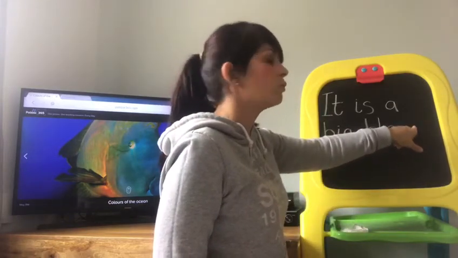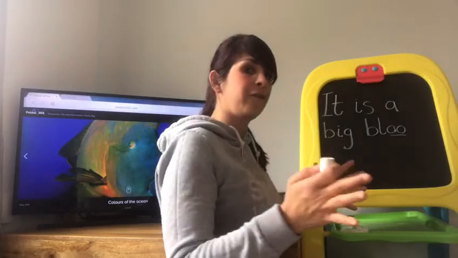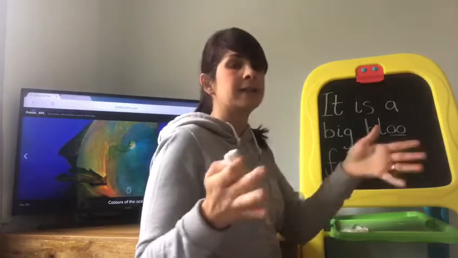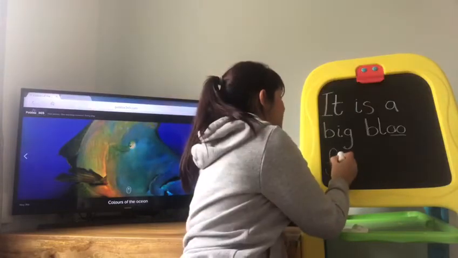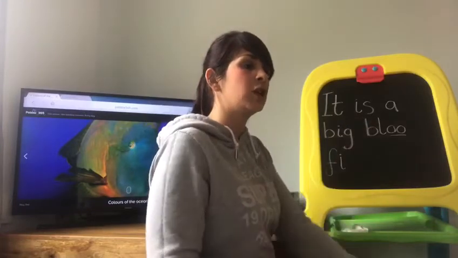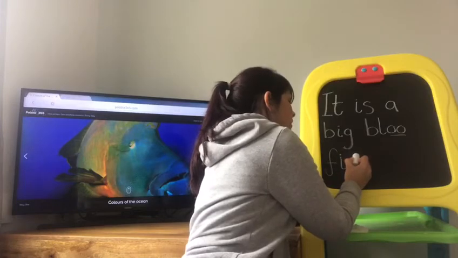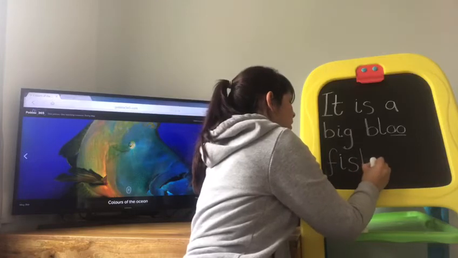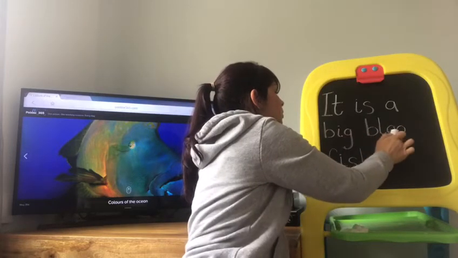I definitely haven't got room for fish on that line, so I'm going to have to start again. Fish definitely starts with a phoneme. Sound it out then. F-ish. Fish. So it's a sh digraph at the end. That's one of our earlier digraphs. It's an s and an h. Okay. It is a big blue fish.